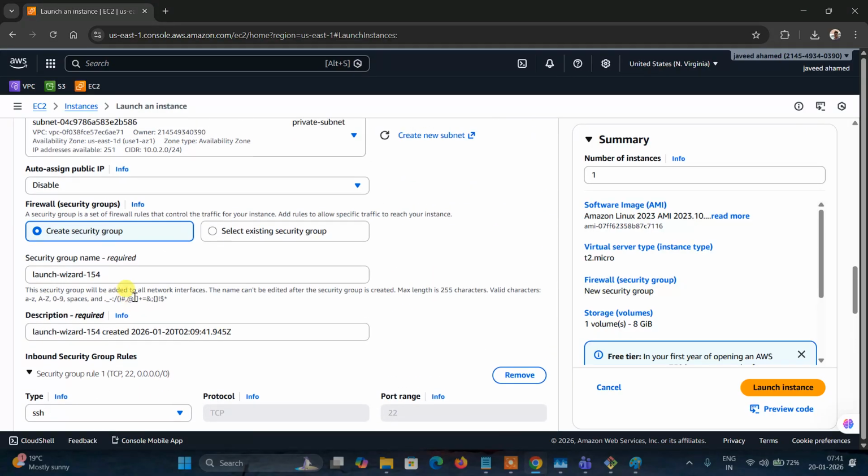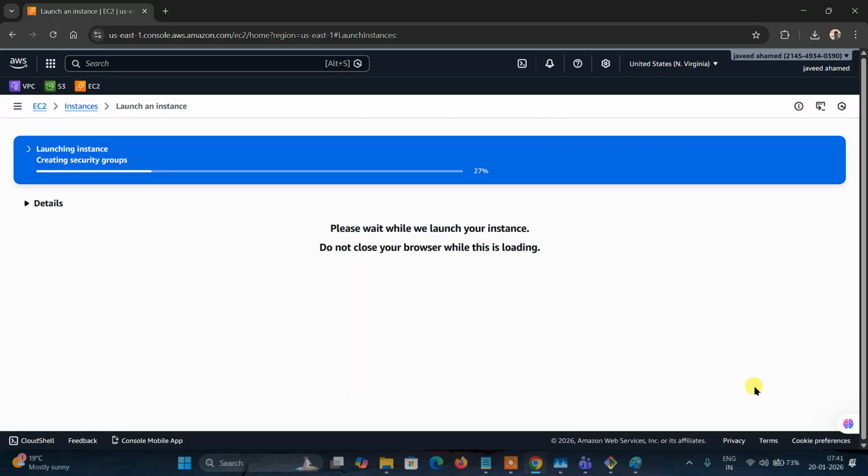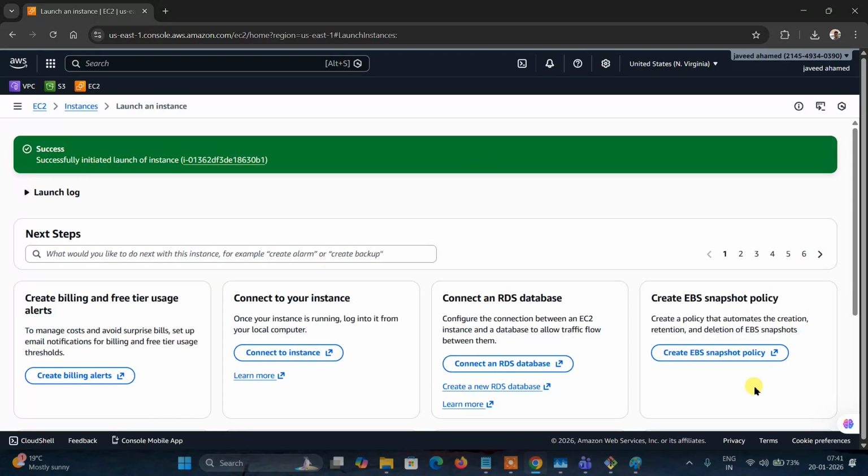You can check here. I created an EC2 instance under the project VPC. This is the private subnet, and auto-assign IP is disabled. We don't have any public IP address. Now click on launch instance. I created two instances, one under the public subnet, another under the private subnet. So two instances: one is the web server, the second one is the database server.